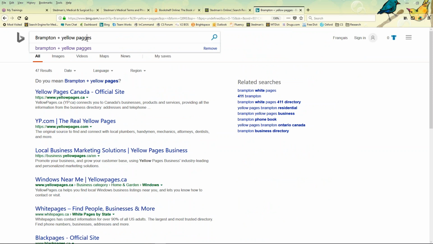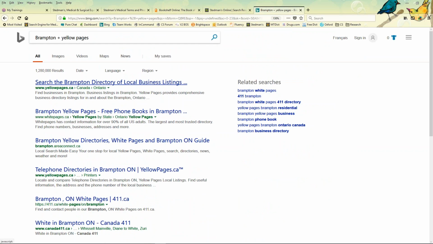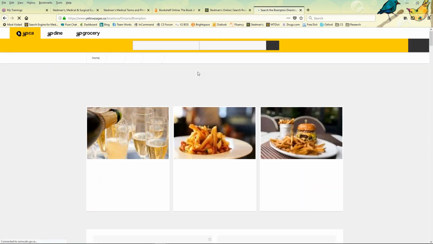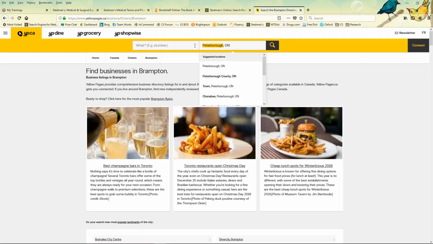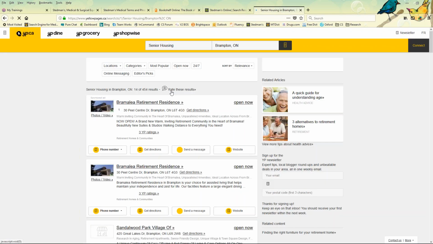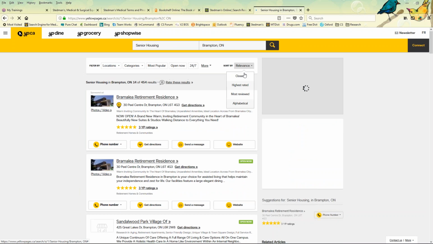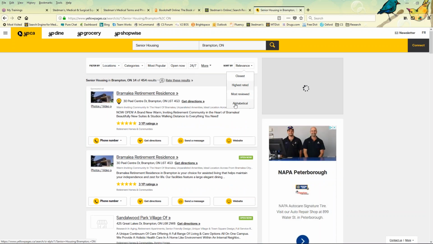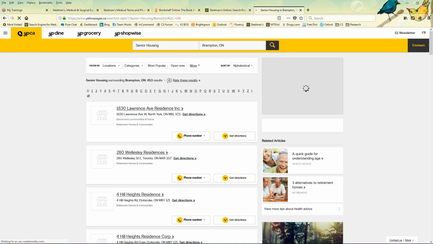You can also do Yellow Pages. Whoops, helps if you spell it properly. Okay, so I don't know why it's giving me that city, but okay. So Brampton, and then senior care and services, housing, I mean, all kinds of stuff in here. So you can look it up. You can organize this to come by relevance or alphabetical, which I would prefer, and then go through and see if you can find what you want.